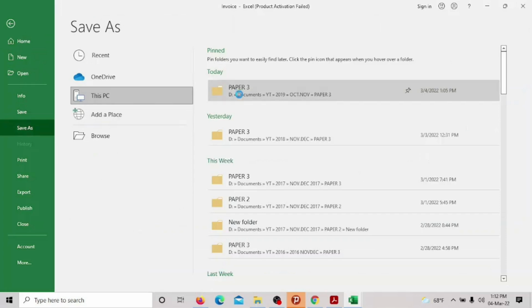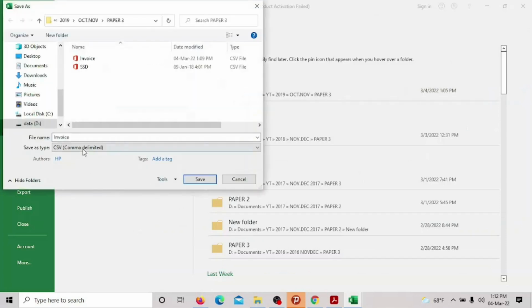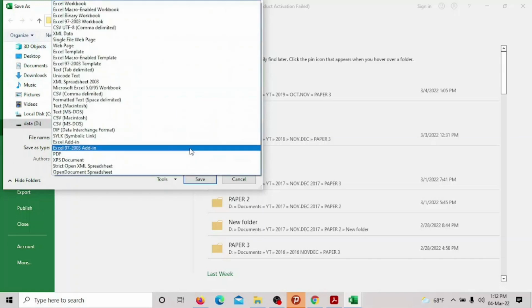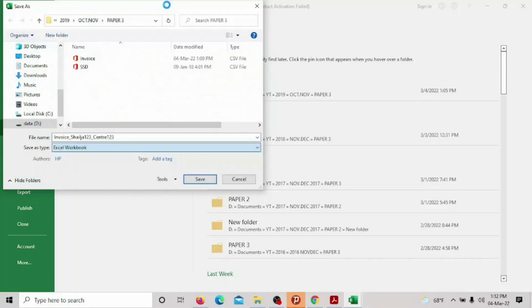Save as in the same folder. I have to save invoice. Okay, after this we have to put underscore. We have to write our candidate number, underscore center number as well. Fine. And we have to save it as what? Excel workbook.